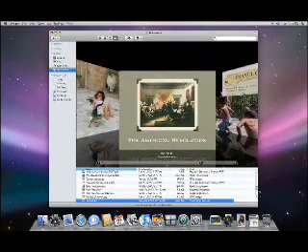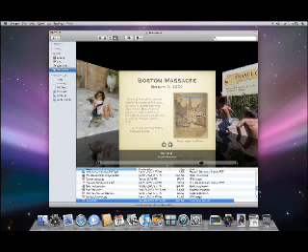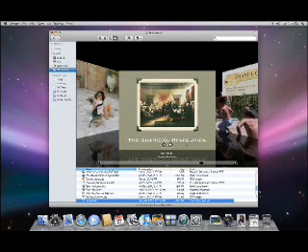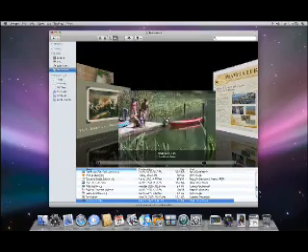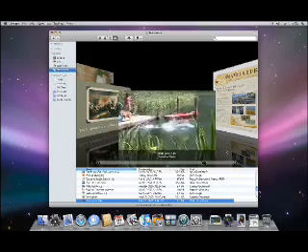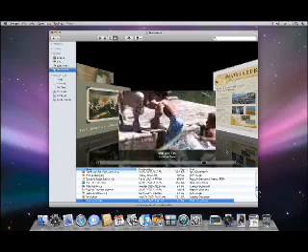And Cover Flow lets you see more than just the first page of a multi-page PDF or the first slide in a Keynote presentation. Just click on the arrows and you can scan back and forth through your document right in the Finder. You can even play movies right within Cover Flow. 3, 2, awesome. Cool.